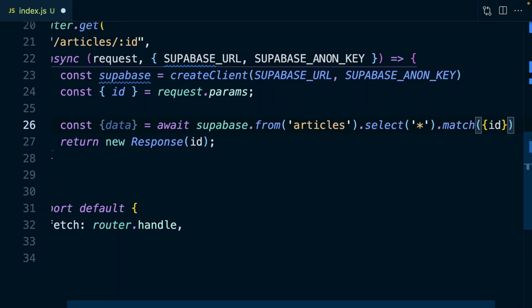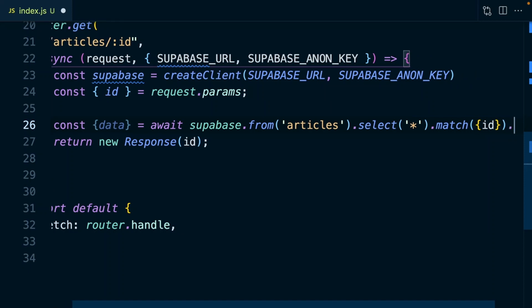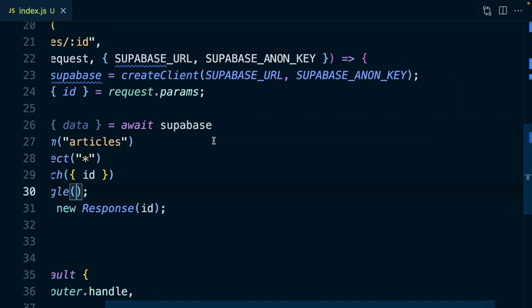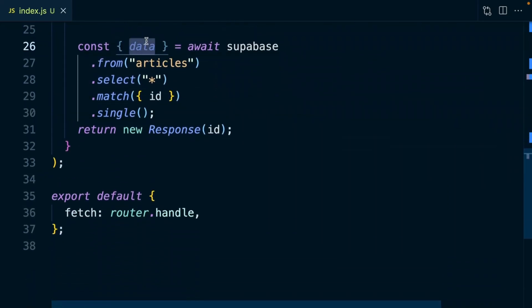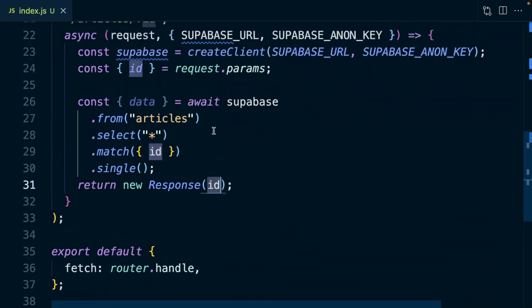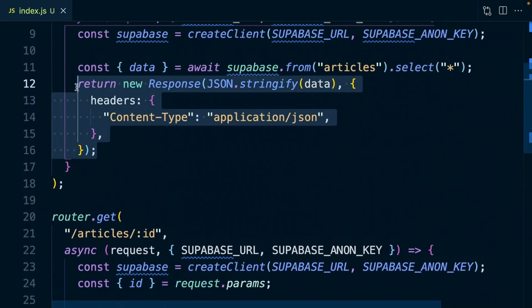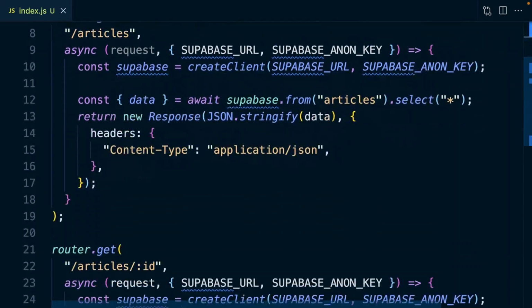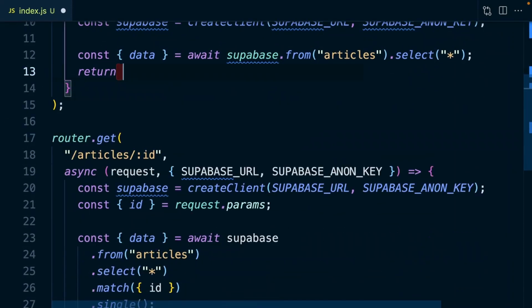And now we're only expecting to get a single row back from this, so we can chain on .single so that we get that actual row rather than an array with that single row in it. And now this data object is what we want to send back as our response, but rather than going through stringifying our data and setting the headers, we can use a helper function to do this for us called JSON, which comes in from our Itty router extras. We can then replace all of this response with just a call to JSON and then pass it that data object that we get back from Supabase.